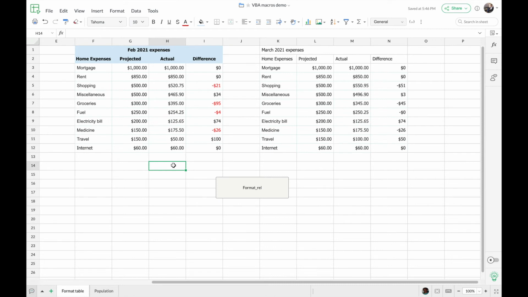So in relative cell reference, the macro will run on a cell range corresponding to the current cell selection. So you'll have to place the cell selection relative to where you want the macro to run. So now I want to format this table, that is March 2021. So I'm going to place my cell selection here, and then I'm going to run the macro.